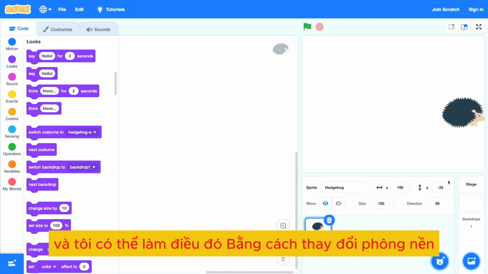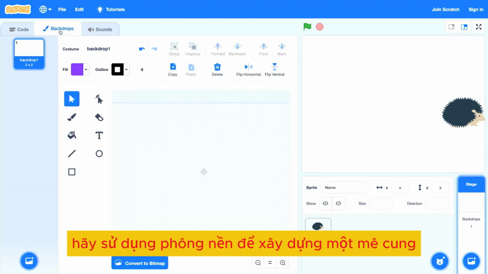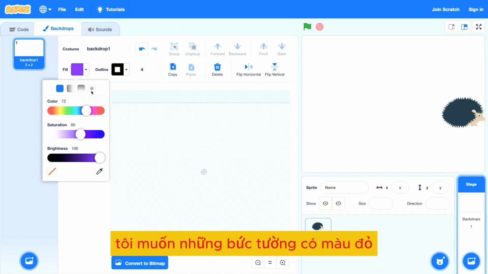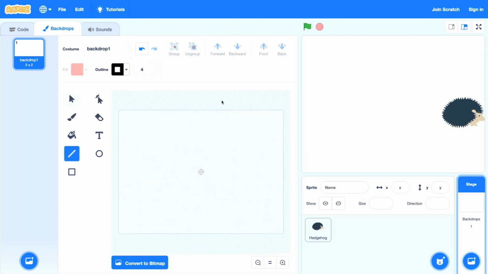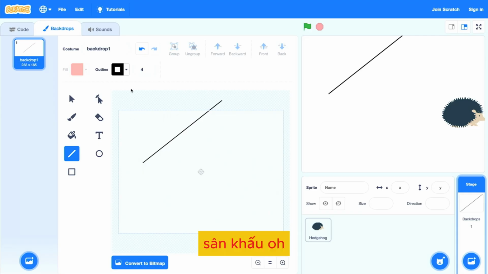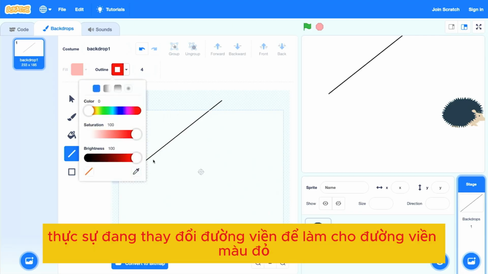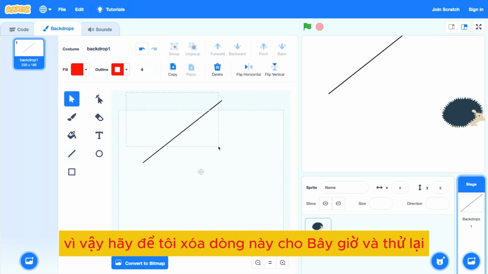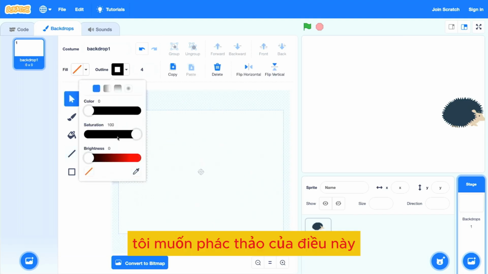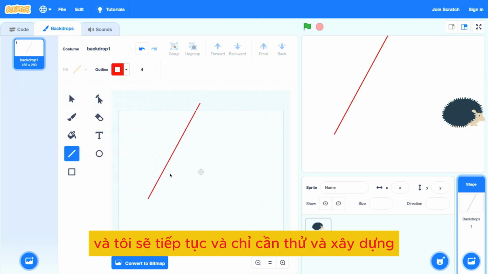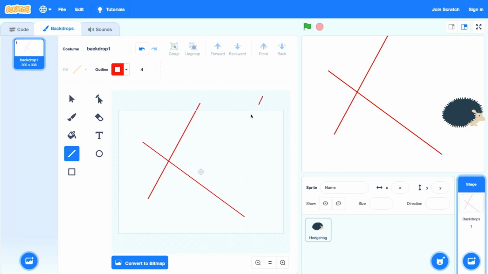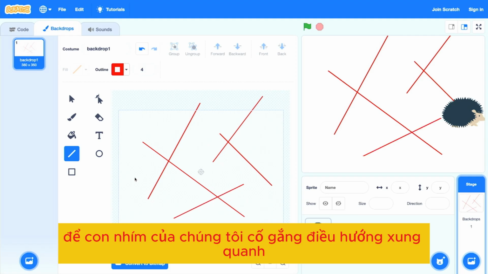And I could do that by changing the backdrop. Let's use the backdrop to build a maze for our hedgehog. I want the walls to be red, maybe. And I'll go ahead and click on this line tool that's going to let me draw lines on the stage. Oh, and I should really be changing the outline to make the outline red. So let me delete this line for now and try it again. I want the outline of this to be red. That's going to give me some red lines. And I'll go ahead and just try and build a little maze for our hedgehog to navigate around.